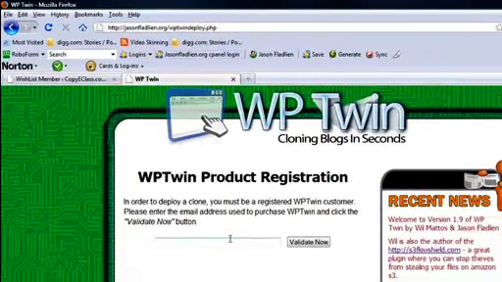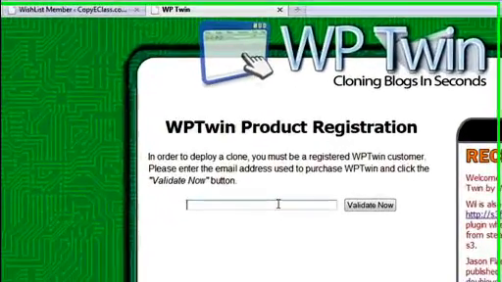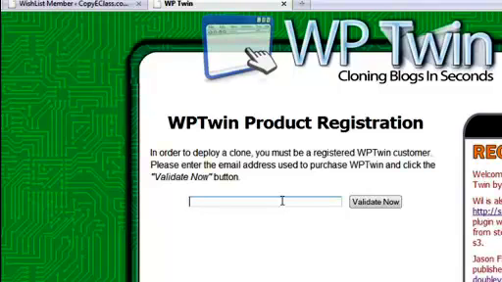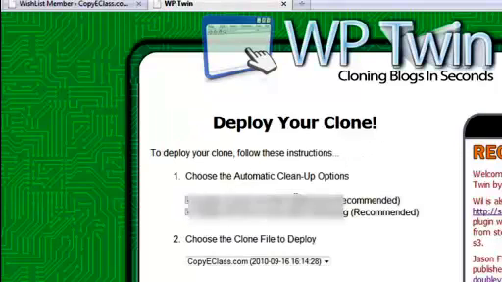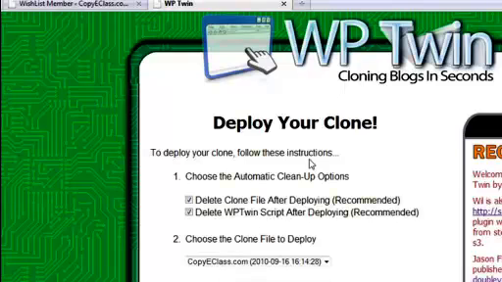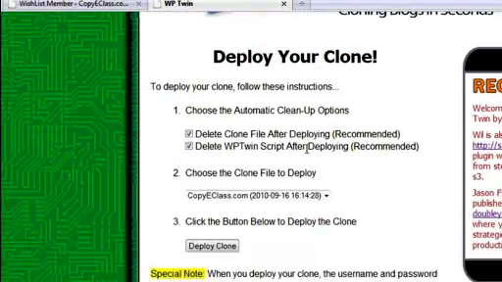Okay, now we have to activate this and validate this, because only buyers, of course, can use this. That way nobody can steal this from you or anything. So you validate it by putting in your email address which you purchased this from. So I'll put mine in there right now. Okay, and now that we've done that, we have some options here. All we have to do is just click deploy clone.